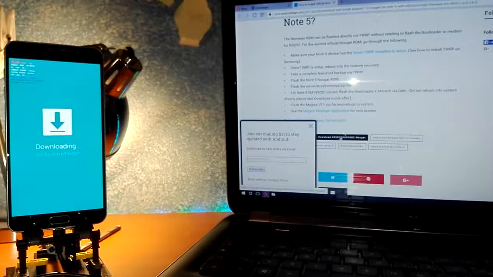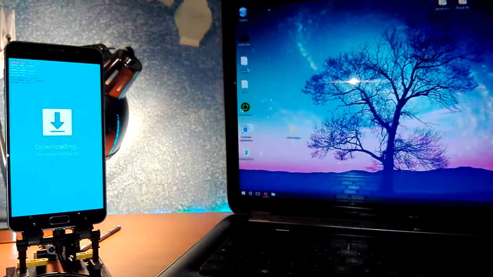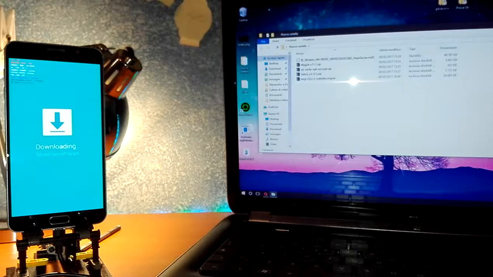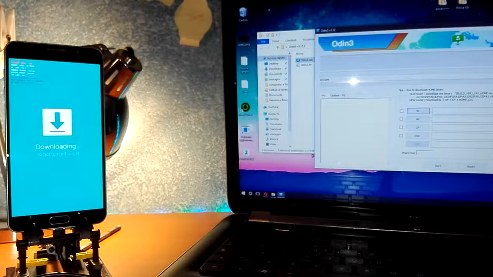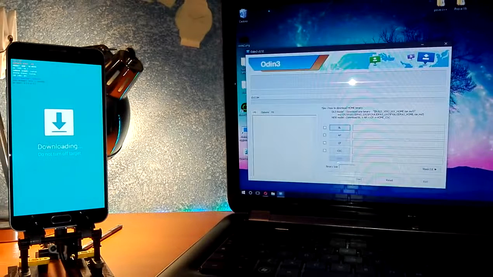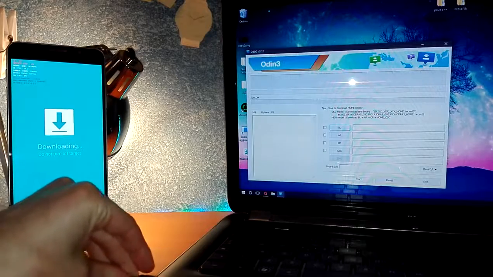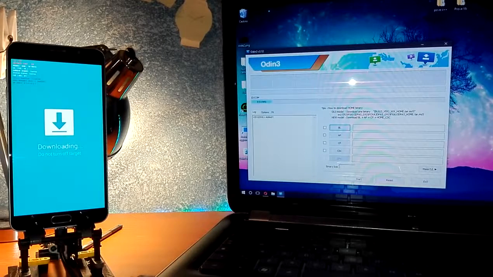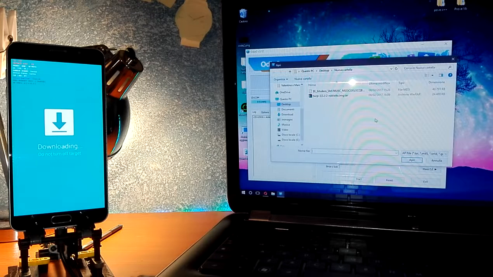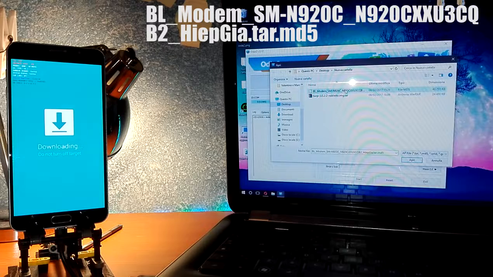You have to open Odin. Perfect. Now you have to connect your smartphone here. As you can see over here, you have to see this blue logo and here "added". Now you have to click on AP and select this pack, BL modem SM.